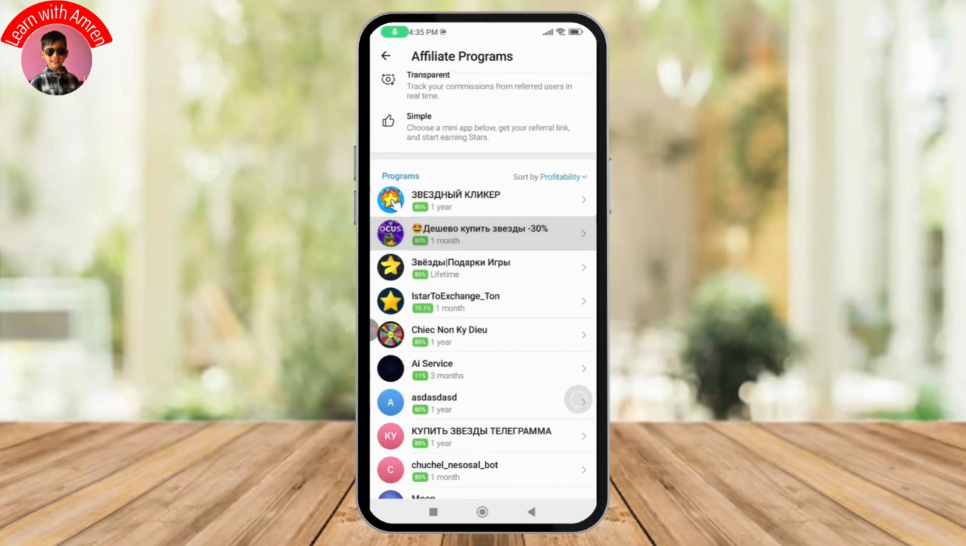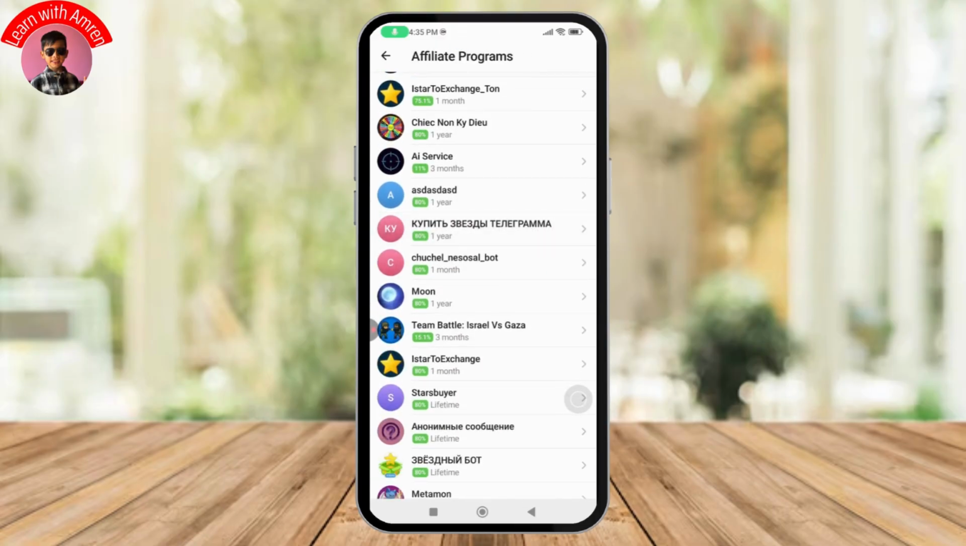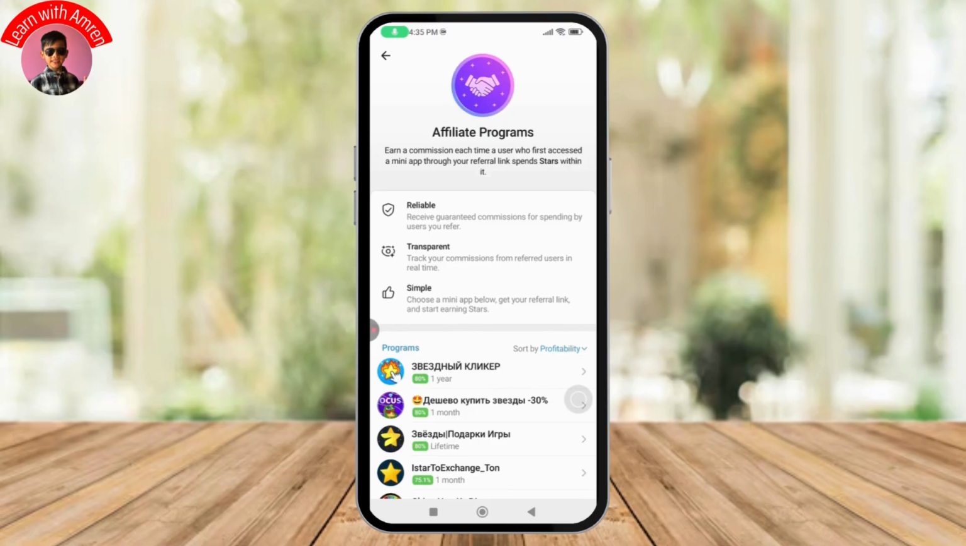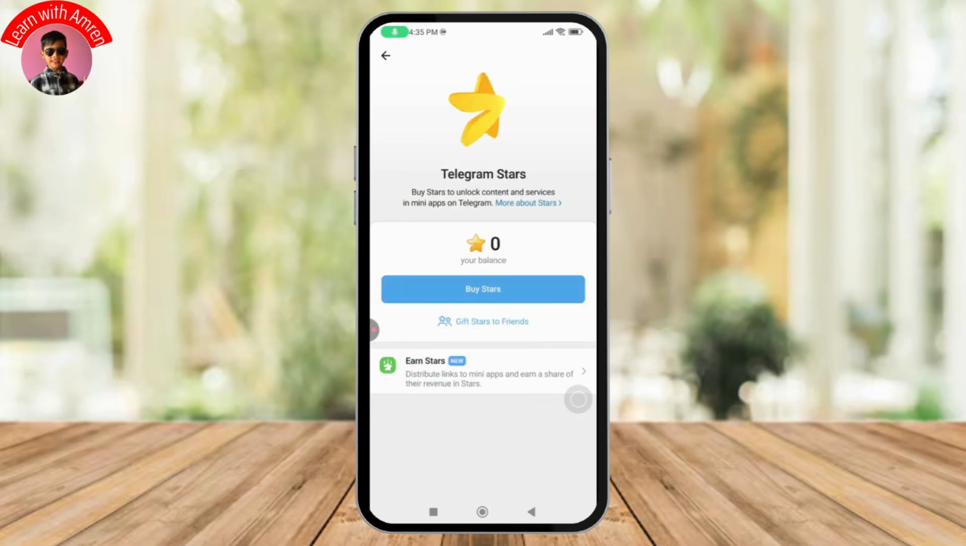You can also track your earnings after completing your tasks. You can return to the My Stars section and check your updated balance. If you are actively referring friends or using mini apps, your stars will increase over time. And that's how you can get free stars in minutes.